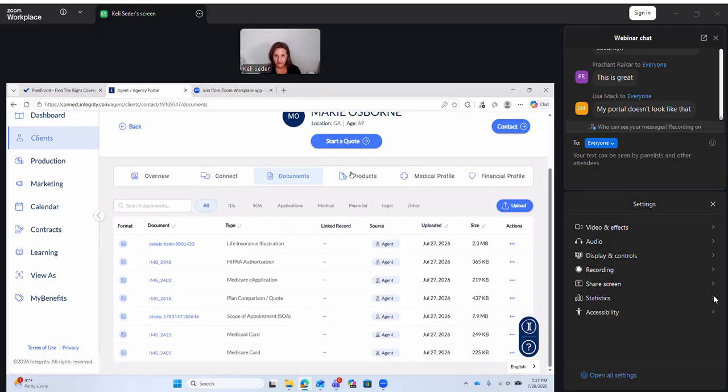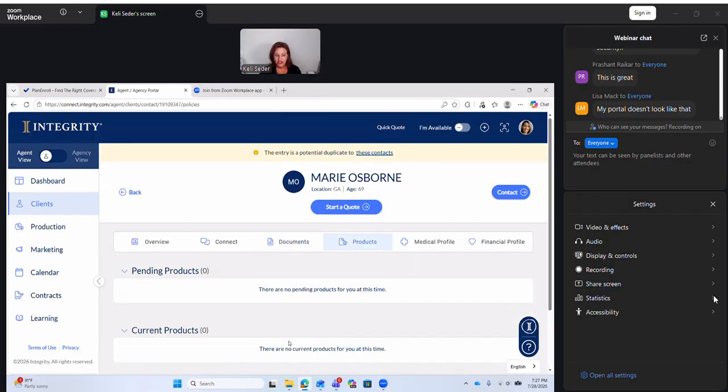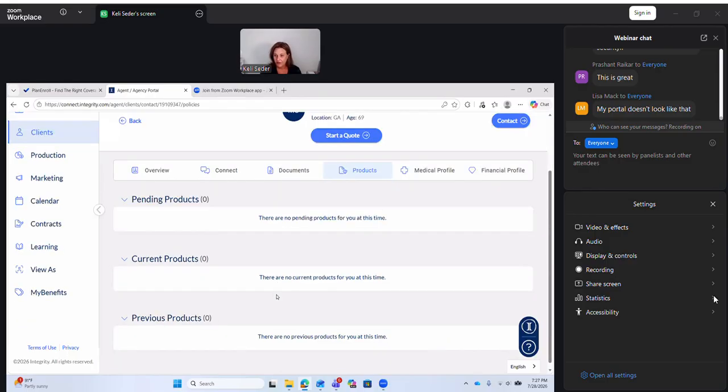So that's on our documents. Products is going to be super important for you when we get that product information completed, because guess what? Every policy you've ever sold for Marie is going to automatically download in here. So you're going to have their history of all their products that are out there and in force.